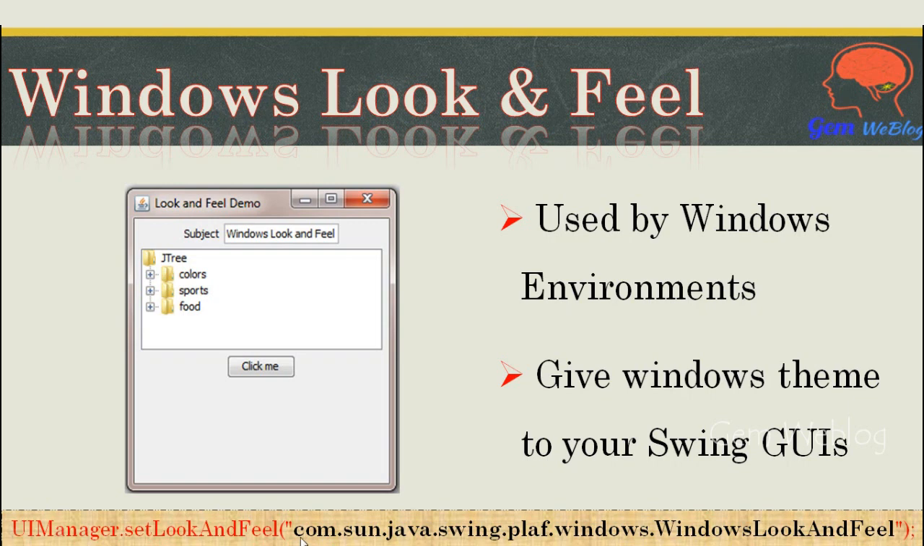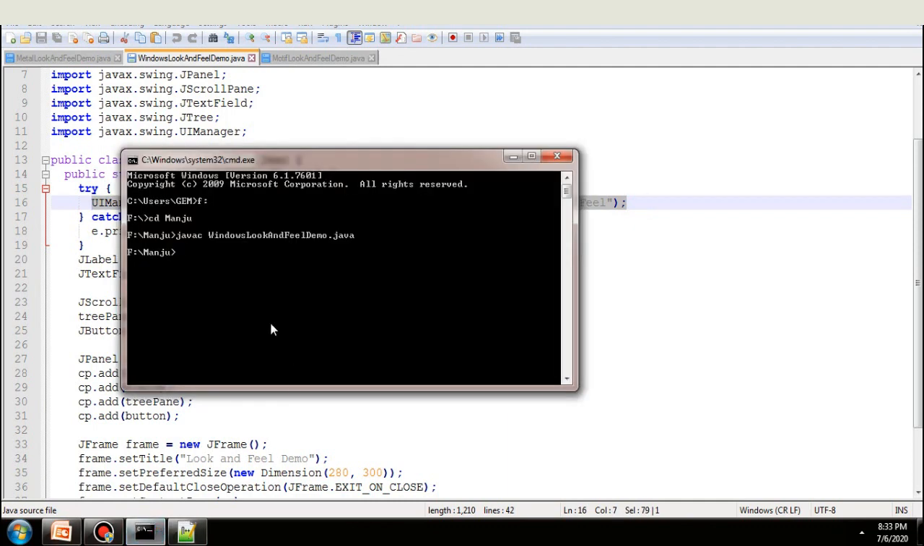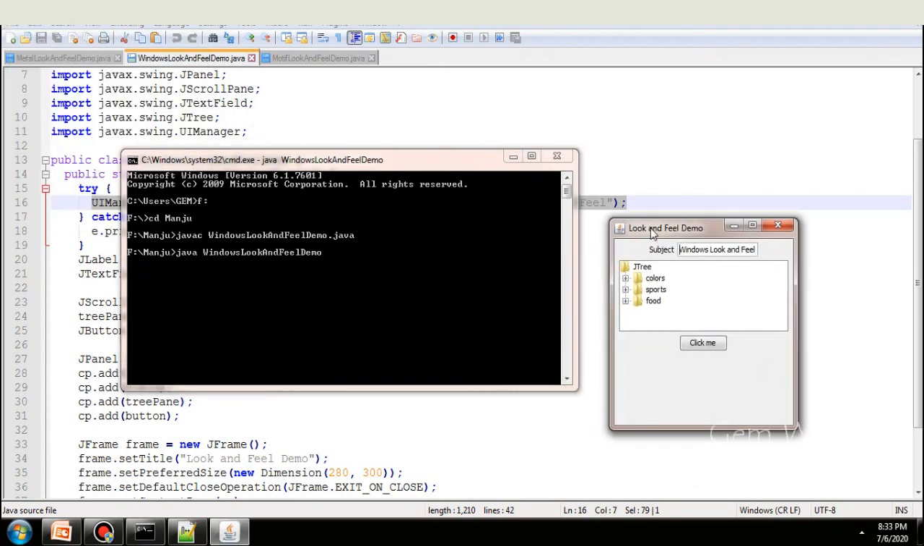Now we will have a simple illustration of Windows look and feel. This is the Windows look and feel concept. So now we have incorporated the Windows look and feel. Now I have compiled it and I am executing it. Now see, Windows look and feel has been applied to these GUI components.